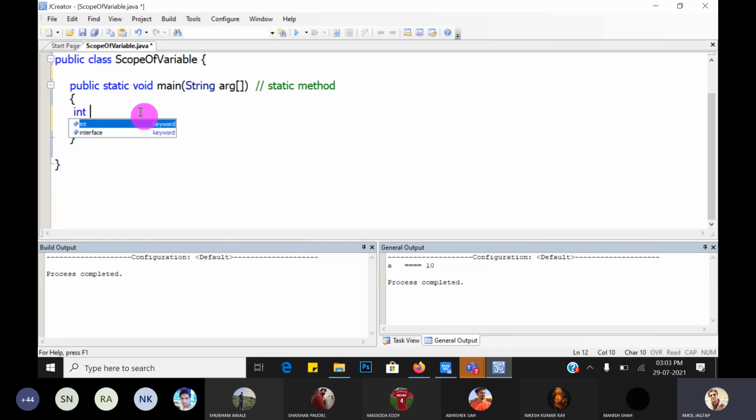Suppose now I will ask one question. Integer a is equal to 10. Suppose inside this main function, again I will give a block. Yes, it is possible. In C++, we can give a block inside the main function. Again, I will declare one variable a is equal to 20. And here I will print System.out.println, a is equal to plus a.